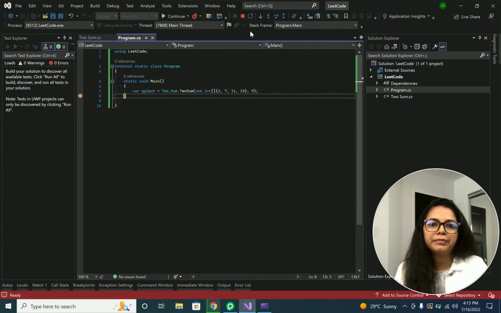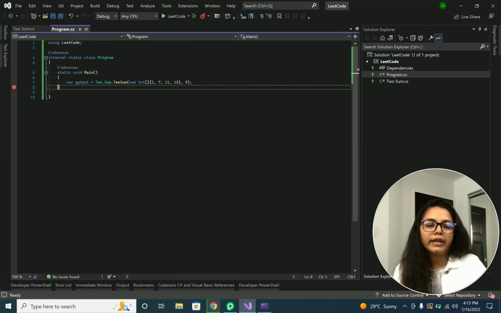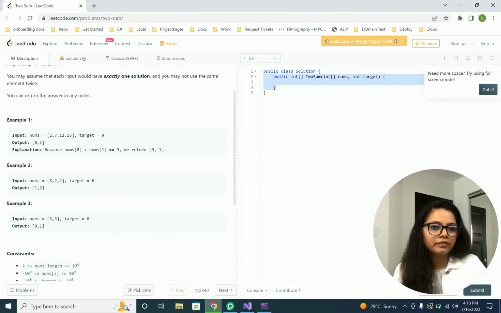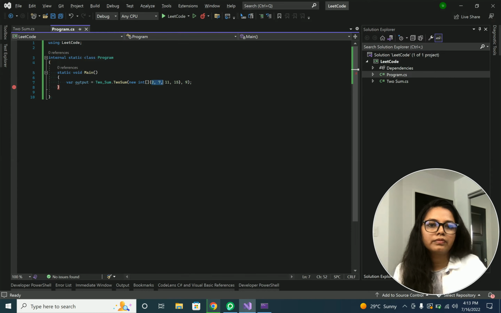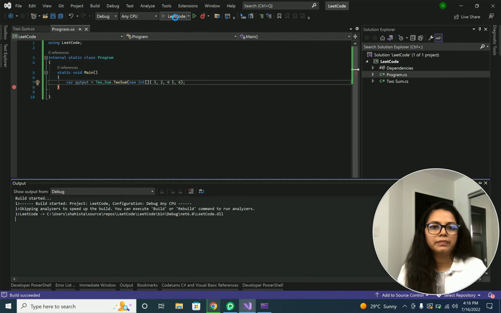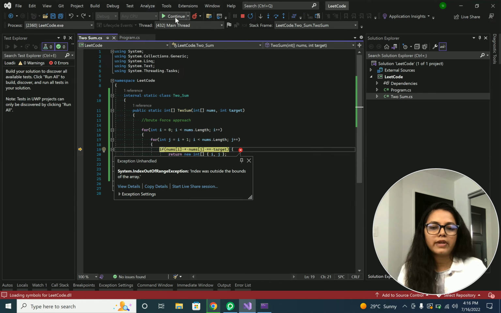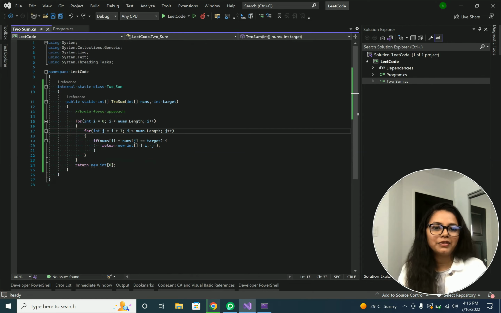Zero and 1. Perfect. Let's try another example. 3, 2, 4, and I think target is 6 here. Oops, we have an error. Index was outside the bounds of an array. Okay. J is I plus 1, j, oh okay. So here the condition should be j should be less than. Okay, now it sounds good.